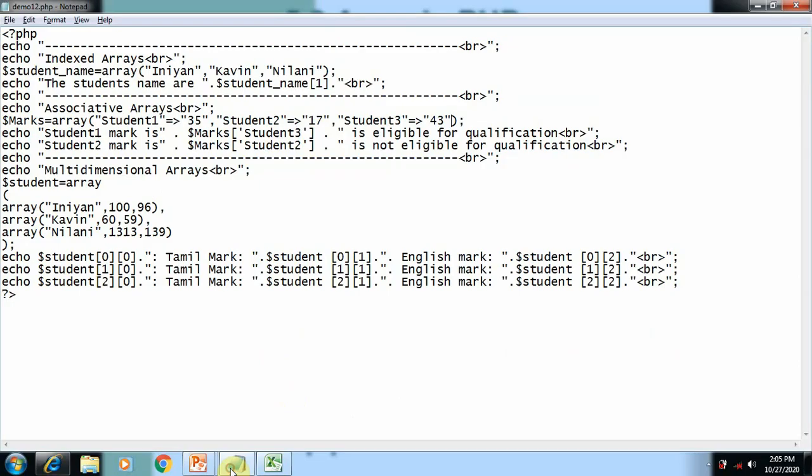Here in the program you can see we use the array keyword for creating the multi-dimensional array variable student. So student is the multi-dimensional array because it contains many arrays. You can see 3 arrays here. We use array 3 times. It means 3 arrays are combined into a single array, namely student. So this is the concept of multi-dimensional array.